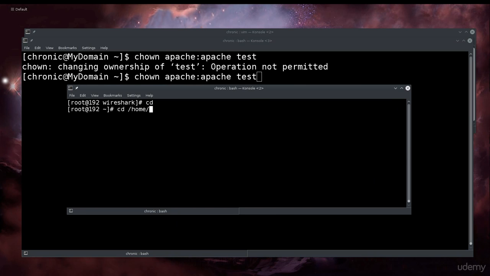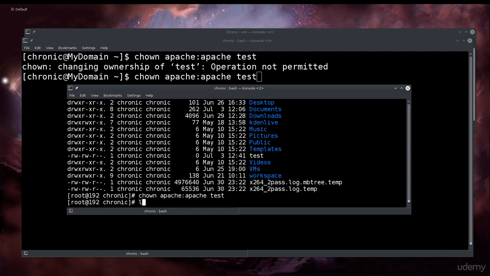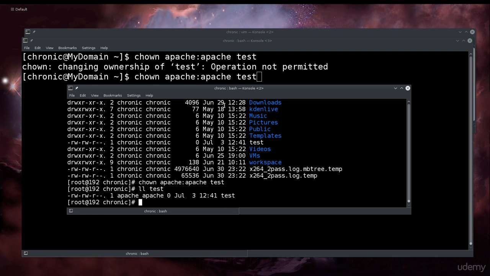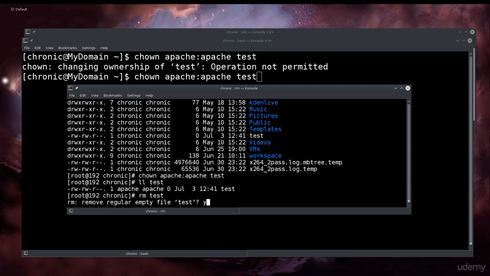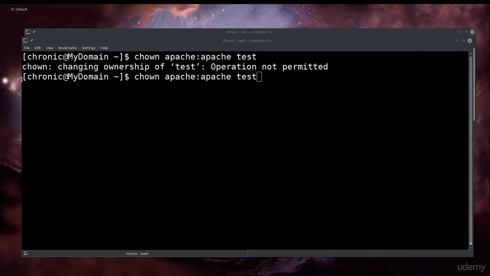So let's go ahead and change the directory to home, the user, and it should be here. Yep. chown Apache test. And if I do ll test, you can see that it has changed ownership from Chronic to Apache. rm test. We're not gonna need that. Goodbye.